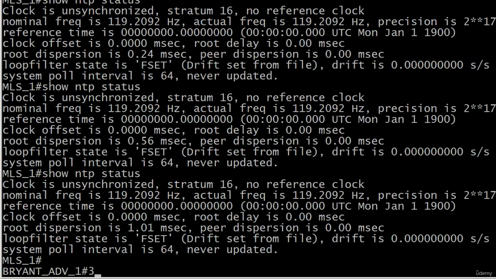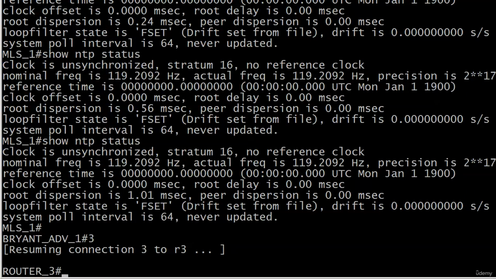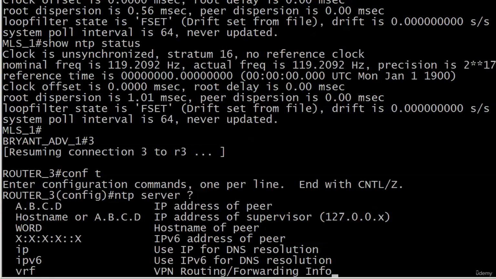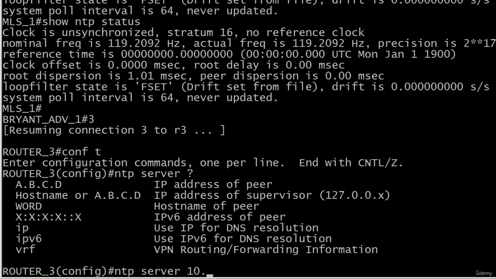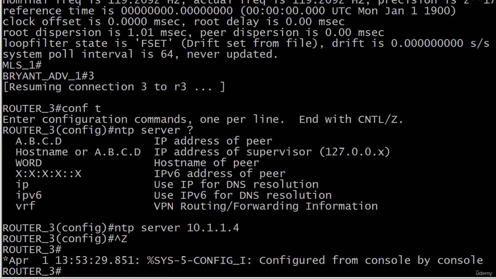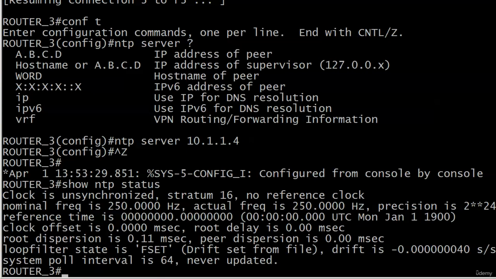Let's go ahead and go over to router 3. And the only thing I need right here is the NTP server command. And a couple of different options there, but the only thing I'm concerned with is setting that NTP server value to 10.1.1.4. And now I want to run status over here. I'm pretty much going to see the same thing. Clock is unsynchronized, stratum of 16.